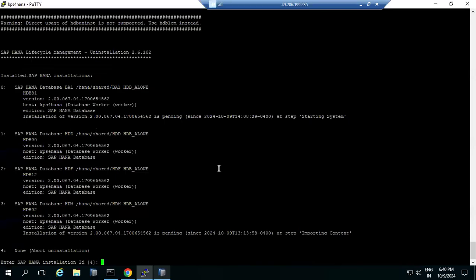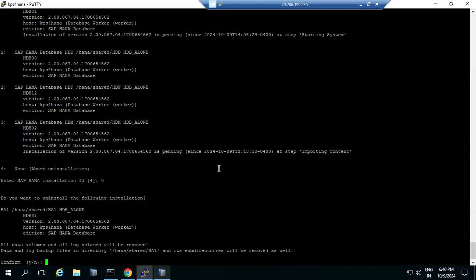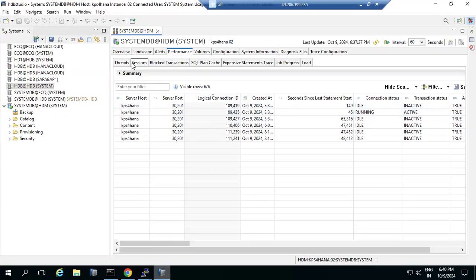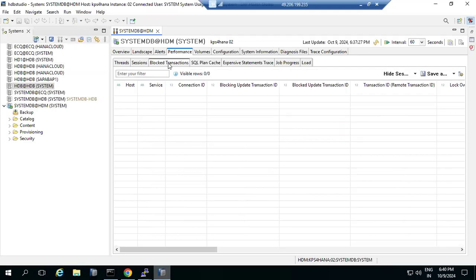So that is the main thing. That is the sessions and threads. Blocked transactions means, in the HANA database, something is blocked.